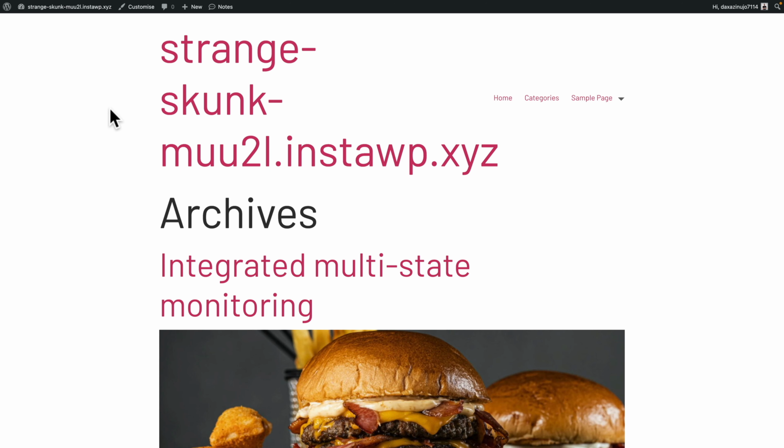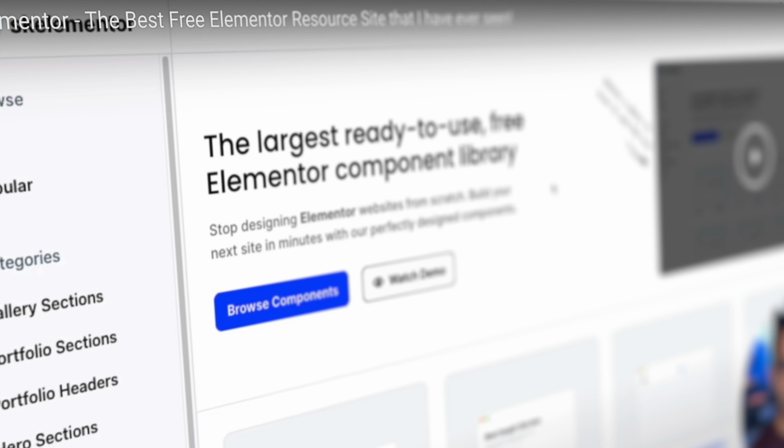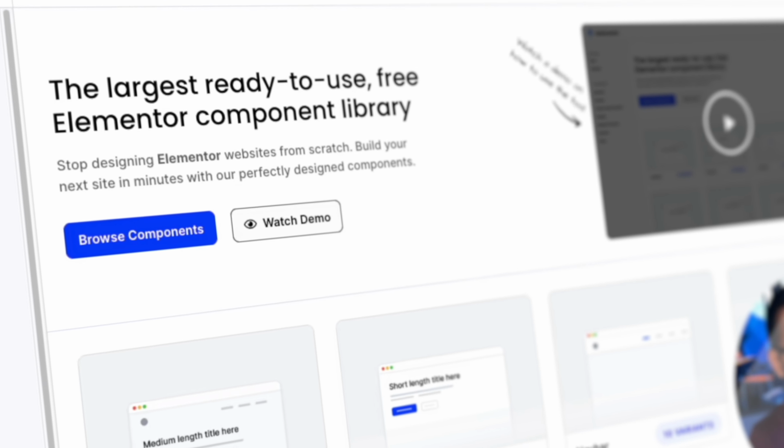I'm going to show you Skelementor. Now, Skelementor is a range or collection of pre-built wireframe templates that we can use at this point in time for absolutely zero cost.